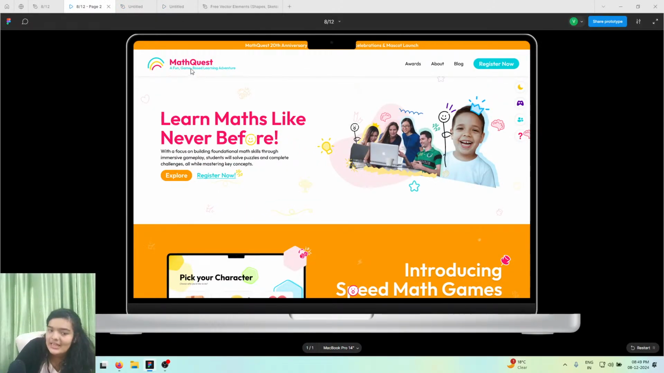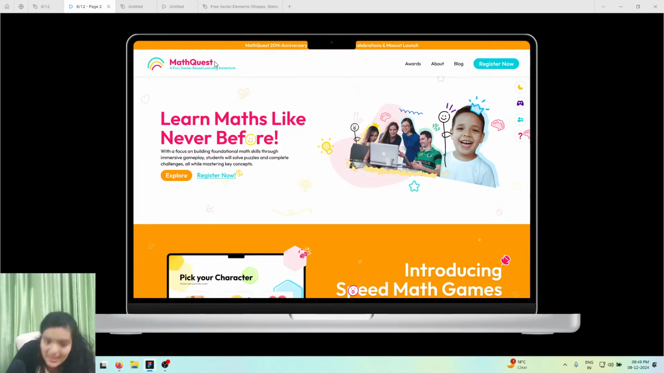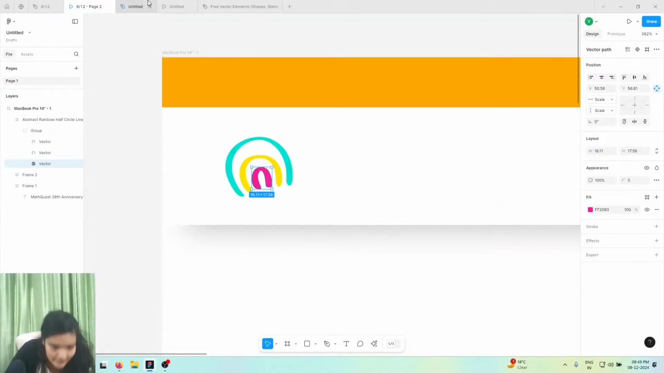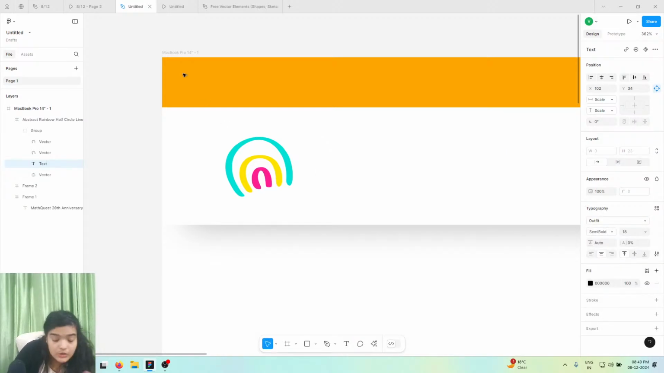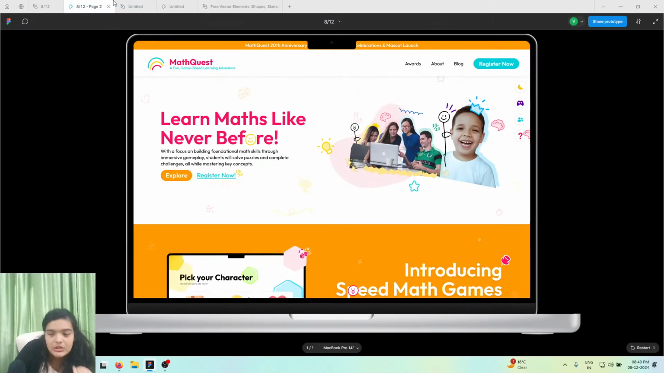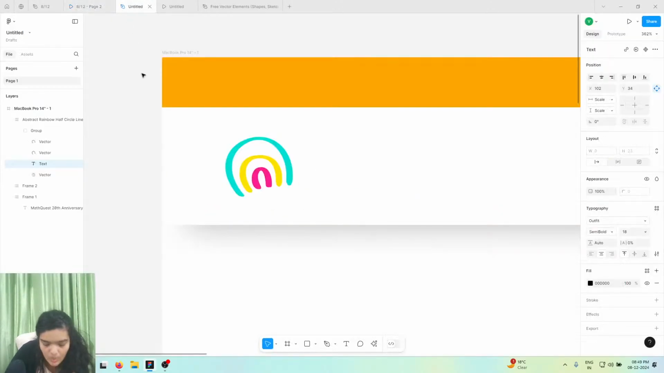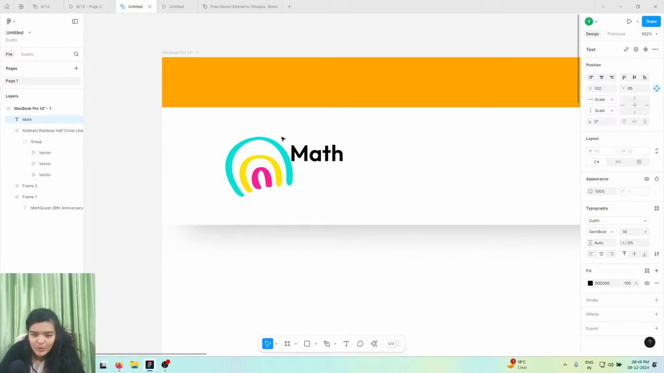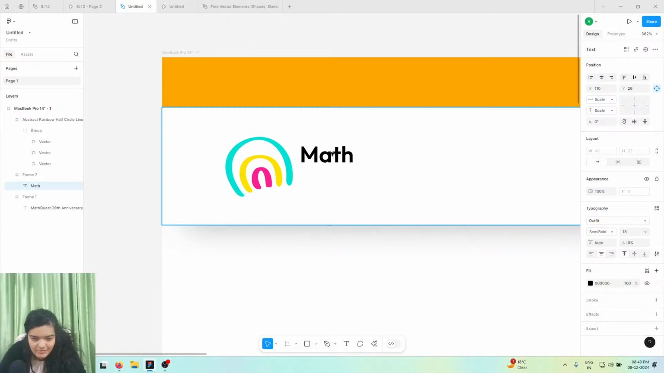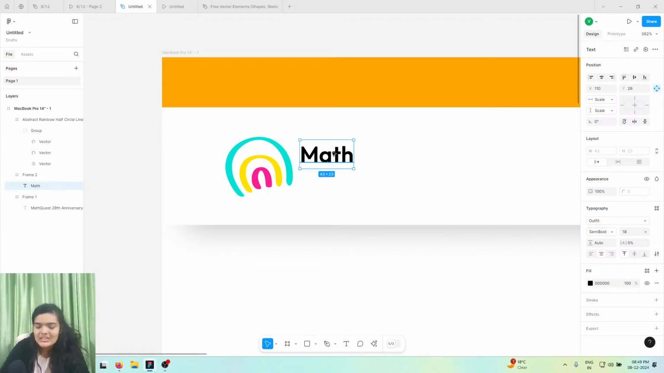The next thing we're adding is the name of our brand. This is MathQuest, a fun game-based learning adventure. Let's add that. The font, for the whole stream today, is going to be Outfit. It is a solid font, balanced kerning style. You don't have to worry about making sure everything is bold, too thick, too thin. It just works perfectly, and it's my favorite font of all time.